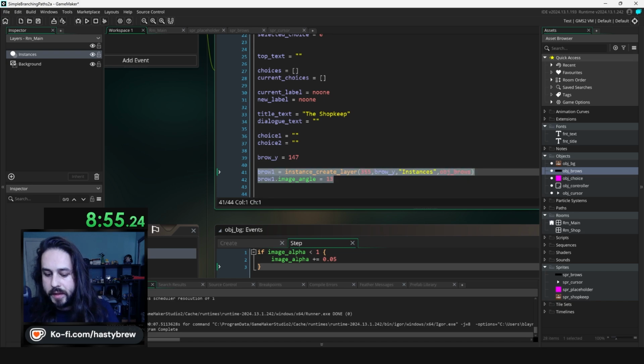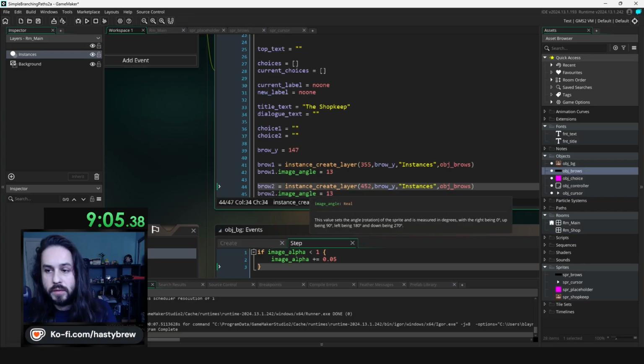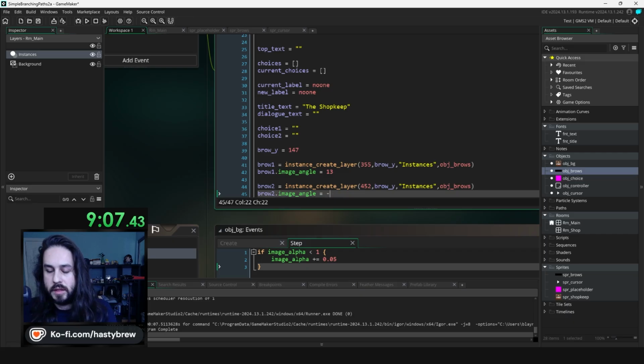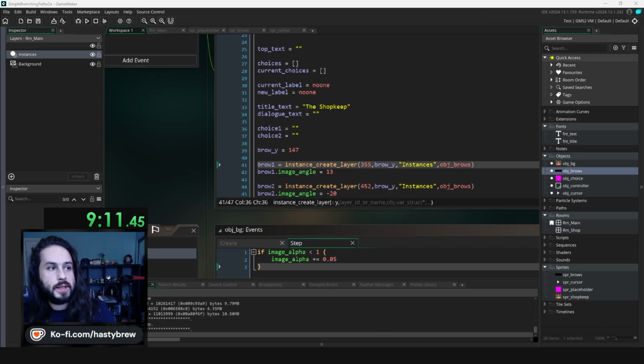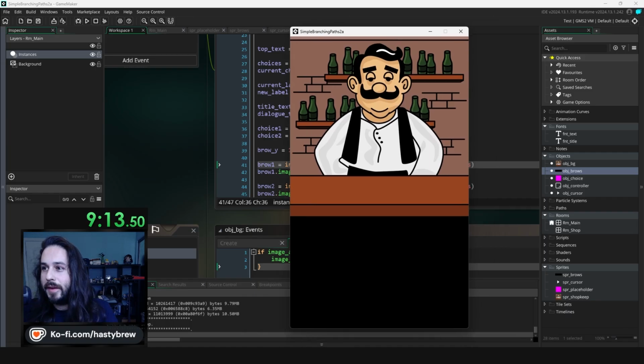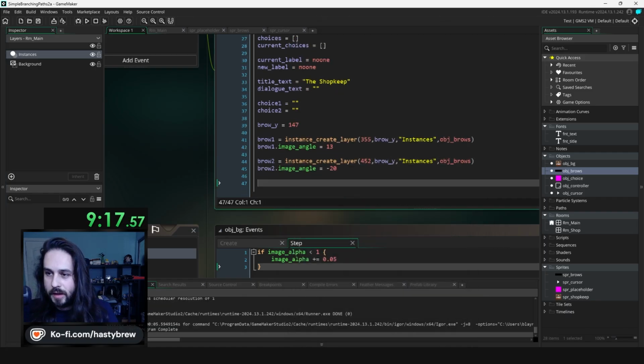Yeah, let's just copy this and change this to 452. Change this to -20. I'm going to go ahead and test it now. And hey, look at that. Okay, he's got eyebrows. We are going for it.